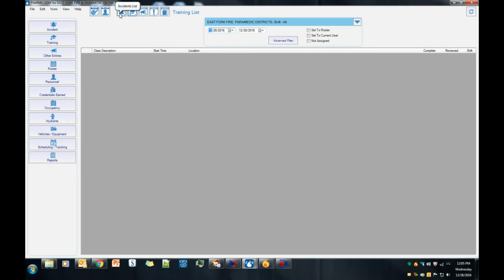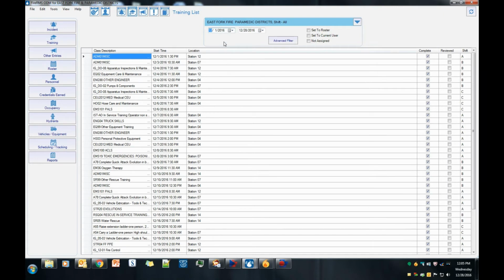Just to the right of the incident list tab, we have our training tab. Much like the incident list, it's going to show us a table with whatever information we have selected. Currently I have all trainings that have been inputted on today's date. There is really no date range, so I'm going to extend this out to the 1st of December. So we'll see how much training has been done from December 1st to December 28th. And again, we can see all of the trainings for every station, and they've all been completed.